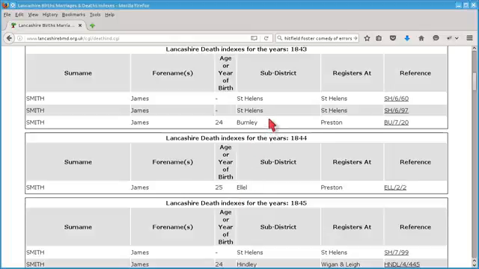In the results for 1843 we can also see two entries where there is a dash instead of the age. This indicates that for these entries the age at death was not available to our transcribers, so the system does not know the age but offers them as possible matches anyway. The copy certificate would obviously contain the correct age details.